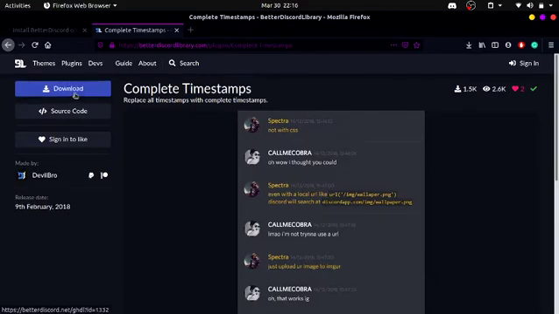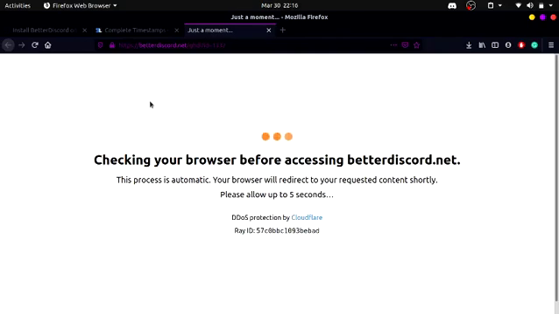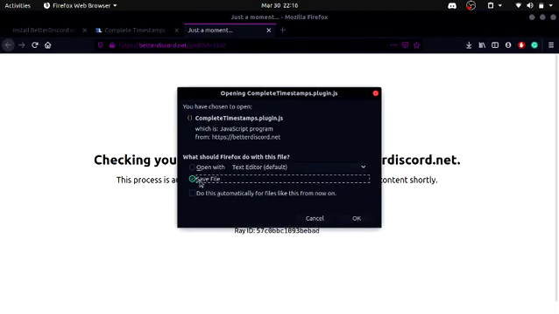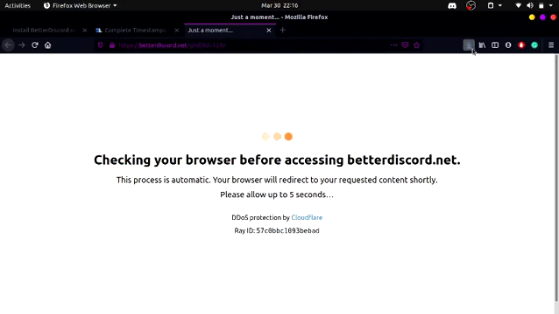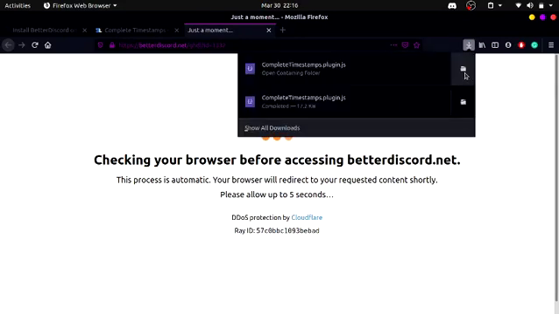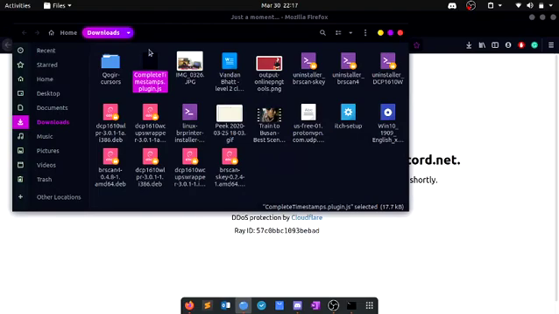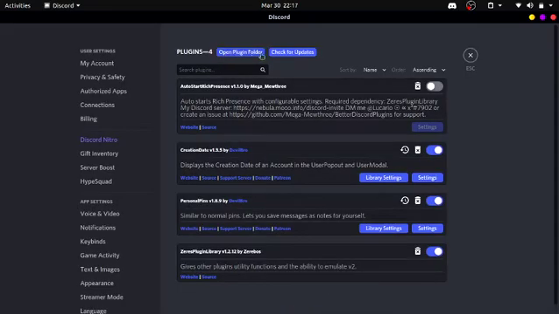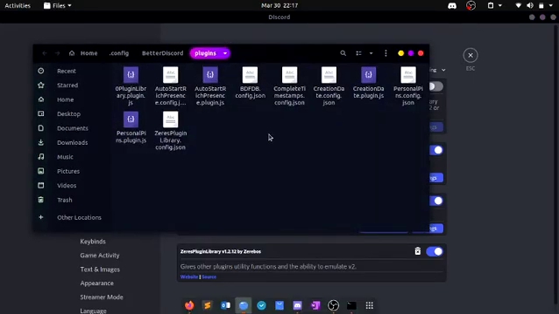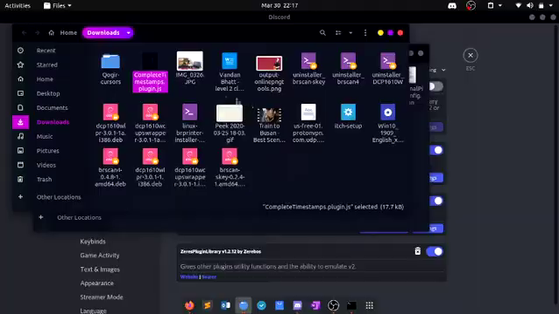Click download. And press save file. Okay. Once it has saved, you can click open containing folder. And you can see that it's saved over here. Now go back to Discord and click on open plugin folder. So we need to move our downloaded plugin into that folder.